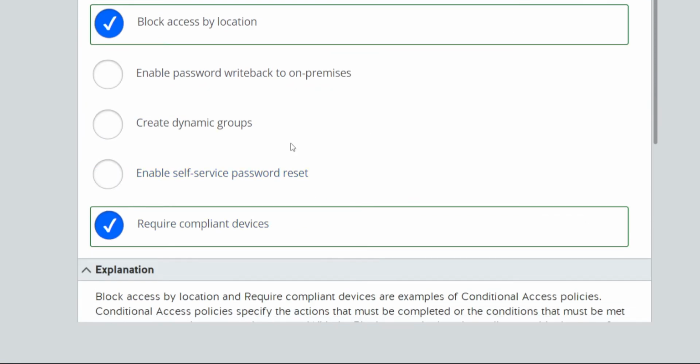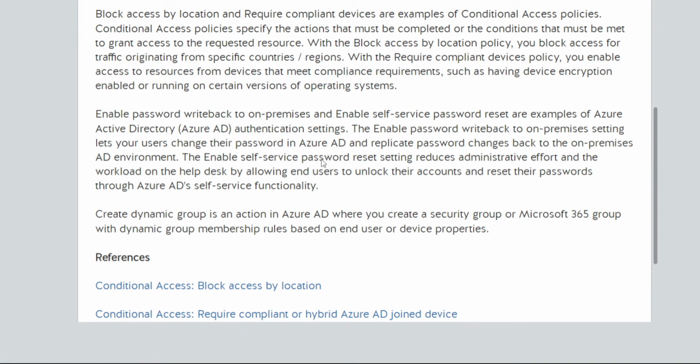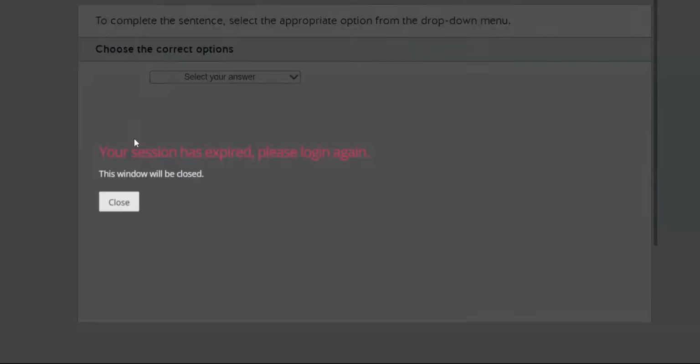So yes, these two are the correct answers, and you can read the description over here. Enable password writeback to on-premises and self-service password reset are examples of Azure Active Directory, Azure AD authentication settings. You can pause this and read the description ahead if you want. Okay, so moving to the next question now.